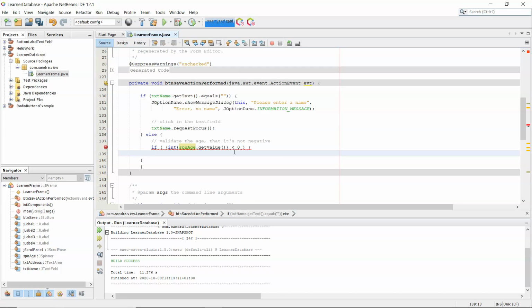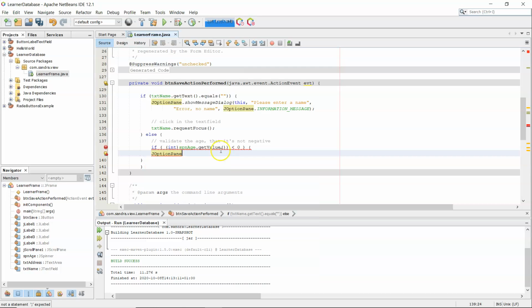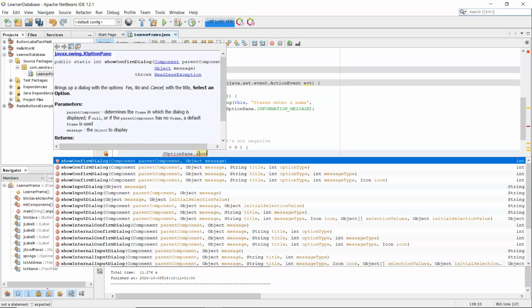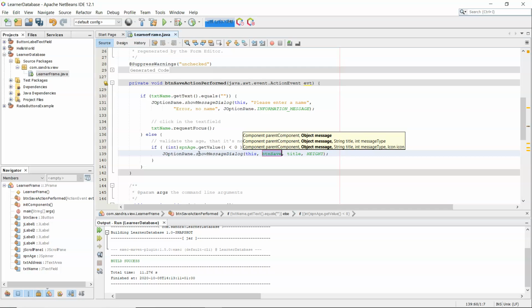So JOptionPane. Now I've just made a mistake here, I know, because that bracket's gone off on me. Just going to put that closing bracket in there. Okay, that looks a bit better. It should be over there. Okay, JOptionPane.showMessageDialog. So parent component is this one. The message is, age cannot be negative. And the title on it, error, incorrect age.